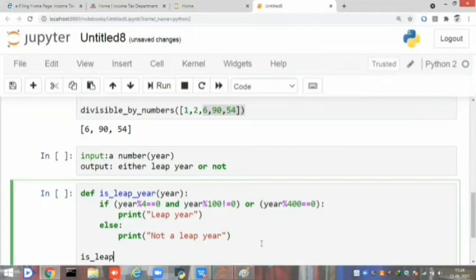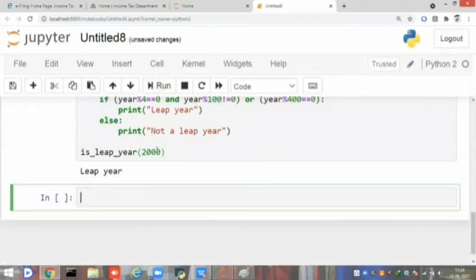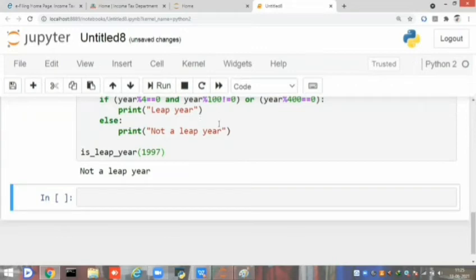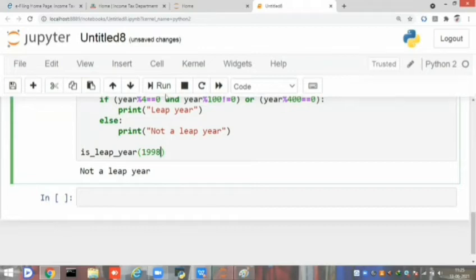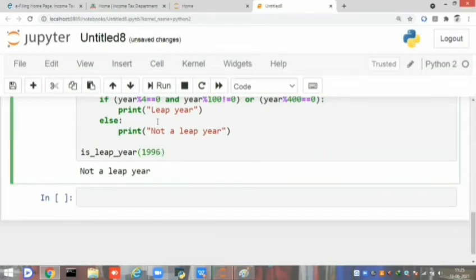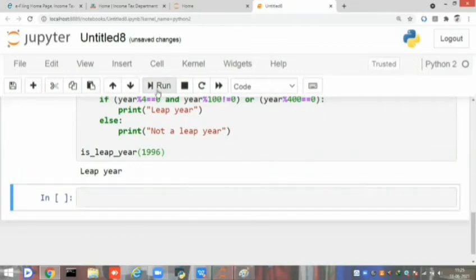Okay, leap year of 2000. Okay, 2000 is a leap year, everybody knows. If I give 1997, it's not a leap year because none of the conditions is satisfied. If I give 1998, it is also not a leap year because it's not divisible by 4, nor is it divisible by 400. If I give 1996, yes, it is a leap year.